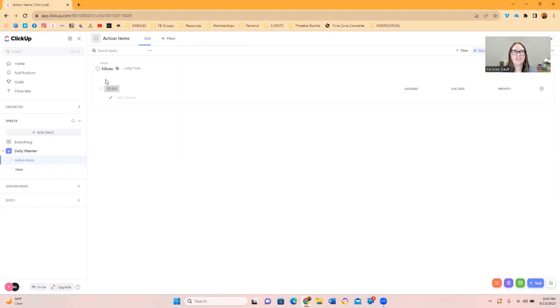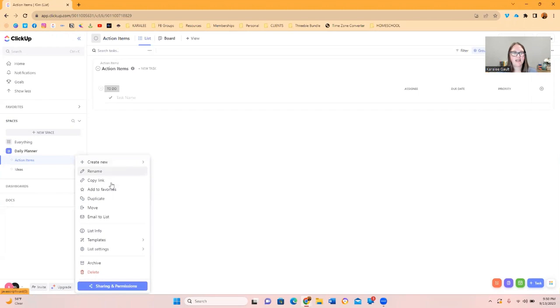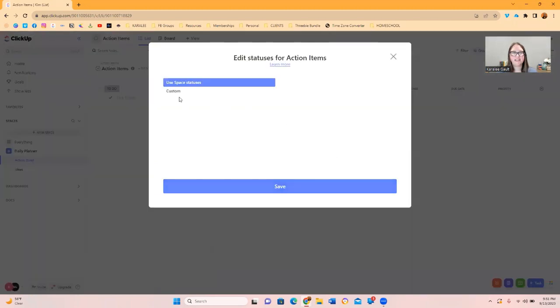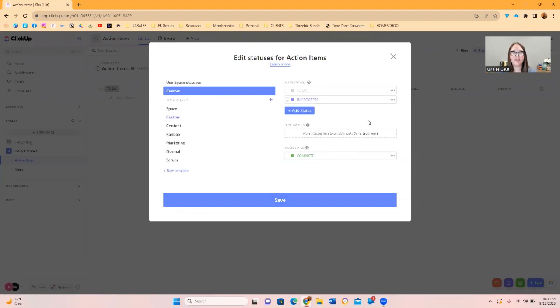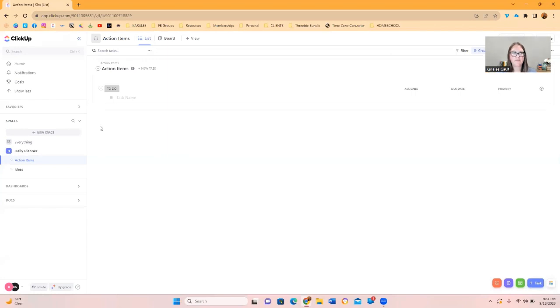So here in our action items, we have a status right here. So you can click on these three little dots. And we're actually going to go down here to list settings, and we're going to click list settings again, and you can use the space's ones or you can customize it. So normally the default ones are going to be to do, in progress, and then you have a complete status. So that's actually fine. We're just going to keep that. So I'm going to press save. Okay, and as you can see, it went from a check mark to this little box.